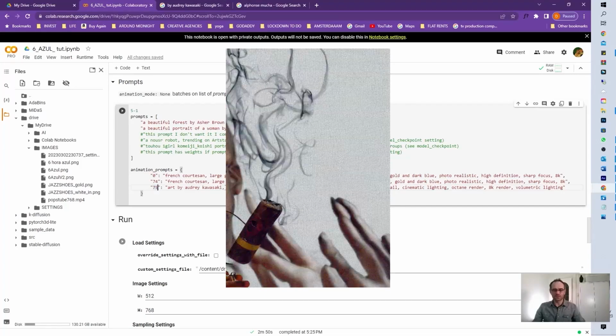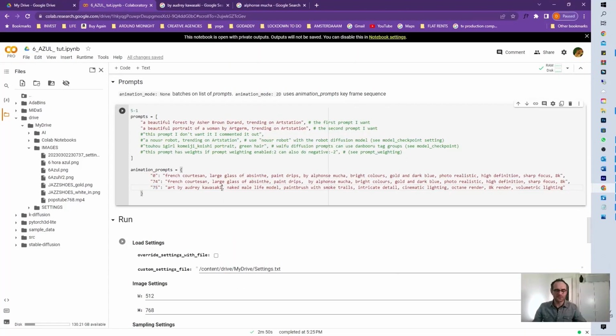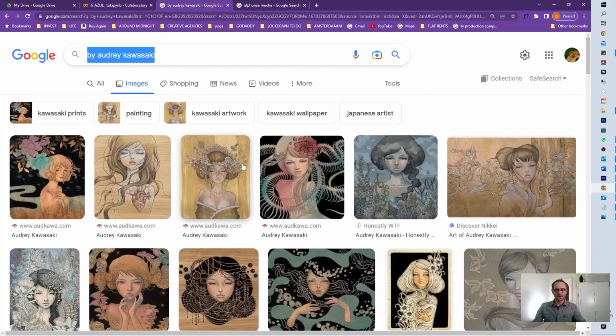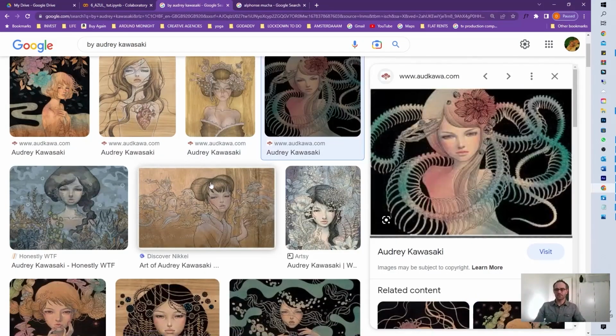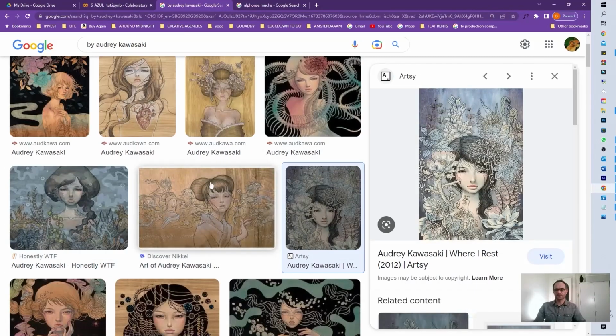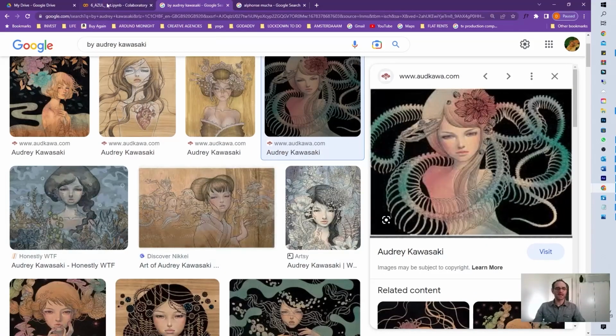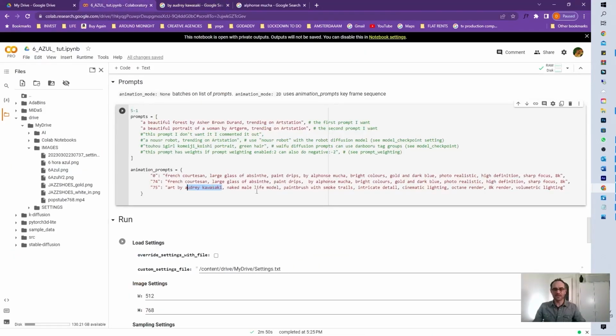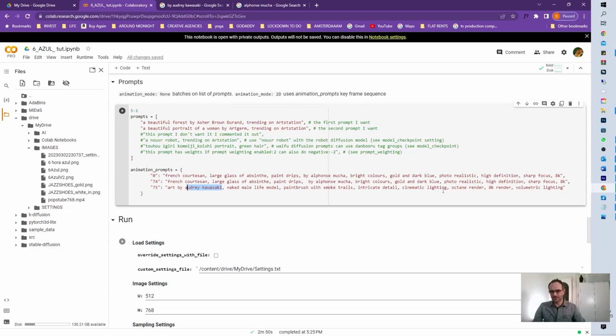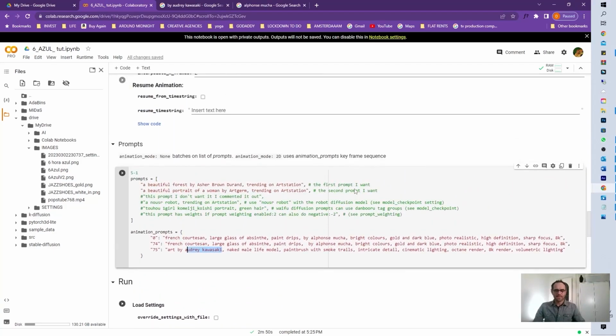After that, I want to change the vibe a bit. So I've gone for this artist called Audrey Kowalski, and this is her. The prompt is: art by Audrey Kowalski, naked male life model, paintbrush with smoke trails. Remember the tagline is there's an artist in every man, so not the most imaginative thing, but it's going to be beautiful. Intricate detail, cinematic lighting, octane render. Obviously I just copied and pasted these. That's my prompt, and now I'm good to go.